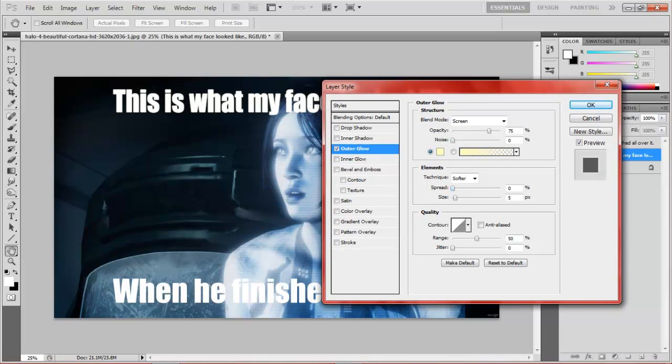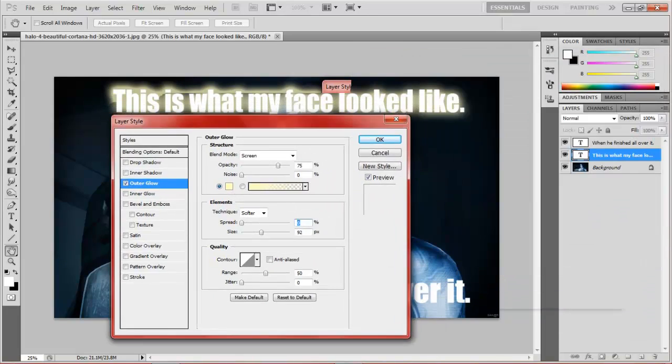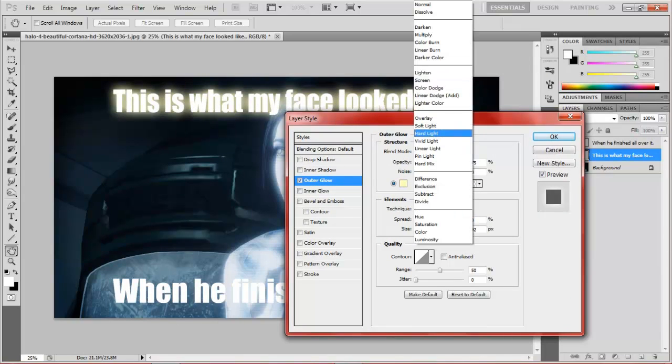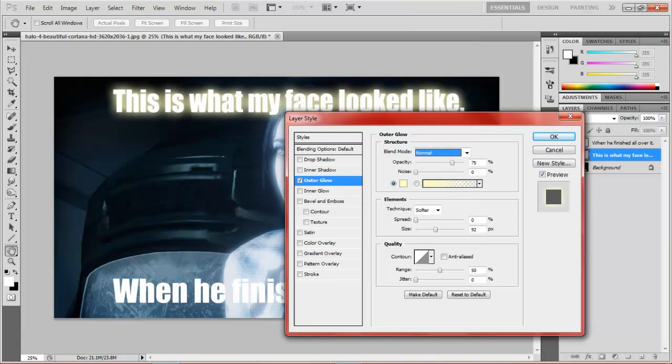Let's try and see if I can make it bigger. Yeah, see how it's changing in the top text right here? What you want to do to make an outline, or at least this is how I do it, you want to go to blend mode. It should be screen. You want to change it to normal. This will make it so the opacity is higher. Also put the opacity at 100%. This makes it a solid color.